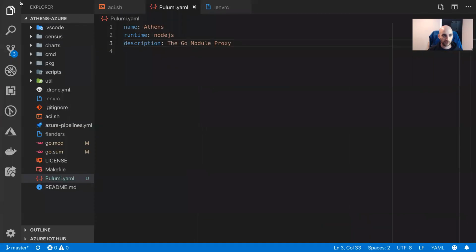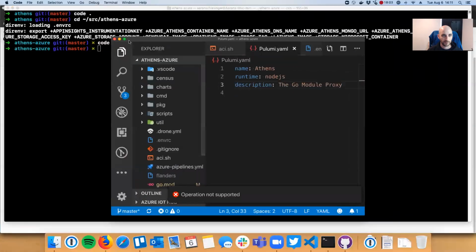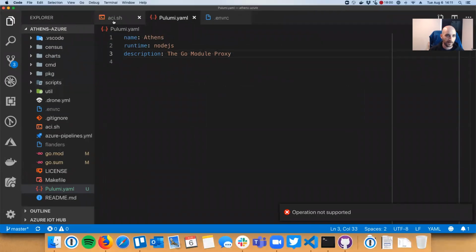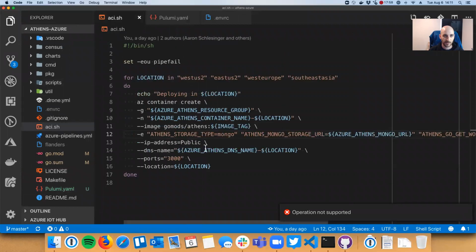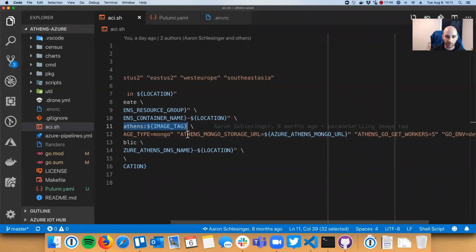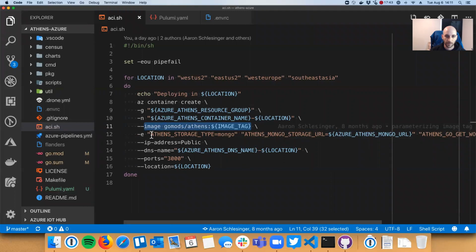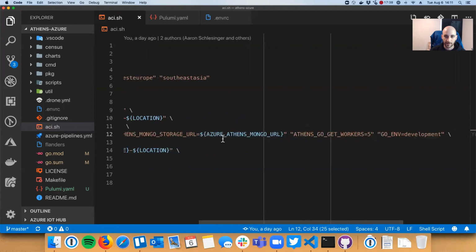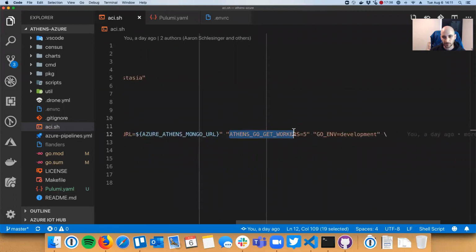So if we make this a little bigger, and I head over to this ACI.sh file, this is what was in GitHub. We're basically just doing a Docker run, and we're specifying an image, and then we set a bunch of environment variables, and this is the Athens configuration. The one in production is using MongoDB as the backend, and I'm setting it to use 5 backend workers to do the go mod download command.